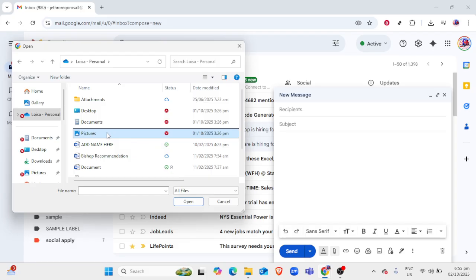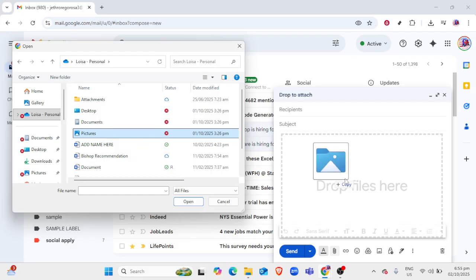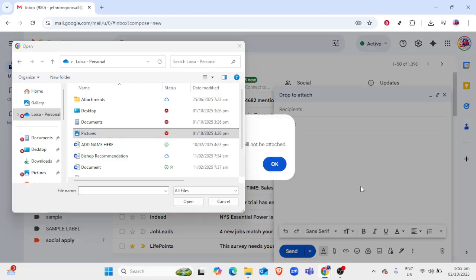Make sure it's positioned exactly where you want it. If it's too large or too small, adjust the size by clicking on the image, dragging its corners inward or outward to your preferred dimensions. With the image in place, it's time to add the hyperlink.